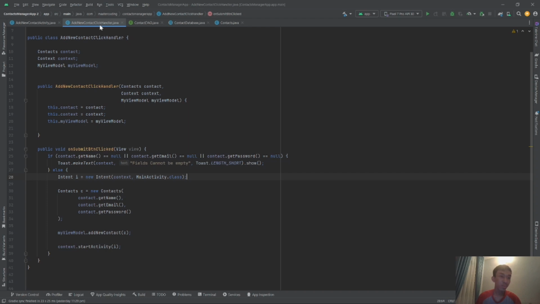So let's continue with the add new content click handler. In summary, the add new content click handler class handles the click event related to adding a new content. It will ensure the input validation, create a new content, communicate with the view model to update the data, and navigate to the main activity.